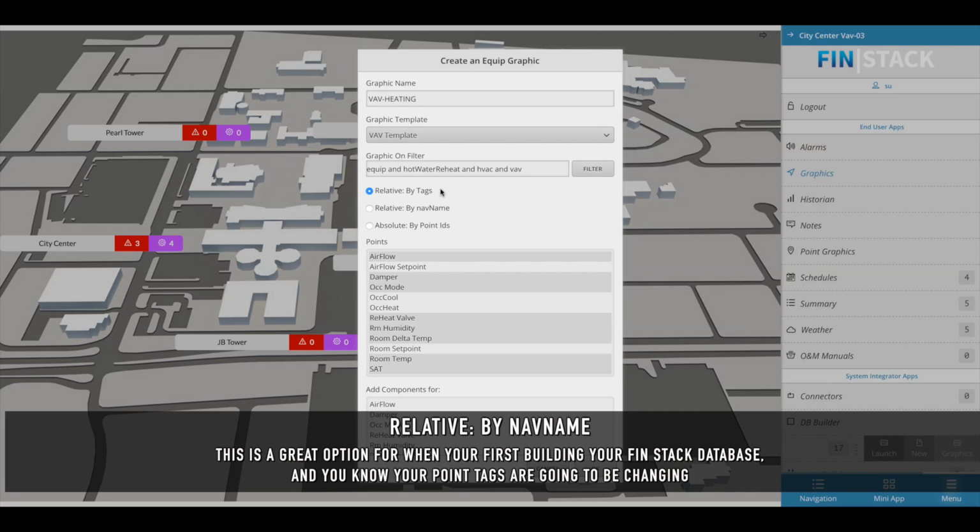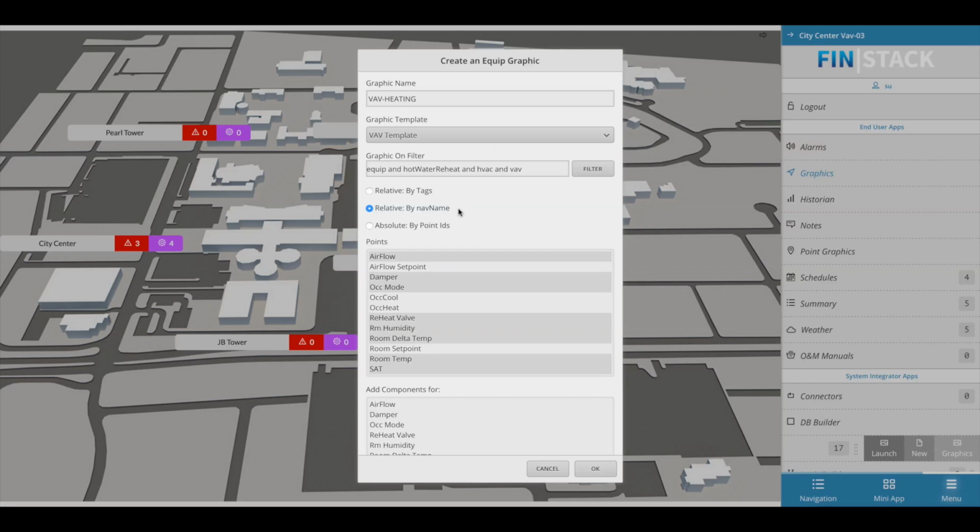The second option is relative by nav name. If you select this option, the points in the graphics will match up to the points in the database via nav name. This is a great option for when you're first building your FinStack database and you know your point tags are going to be changing a lot. Of course, if you choose this option, make sure your equipment share the same exact point names.